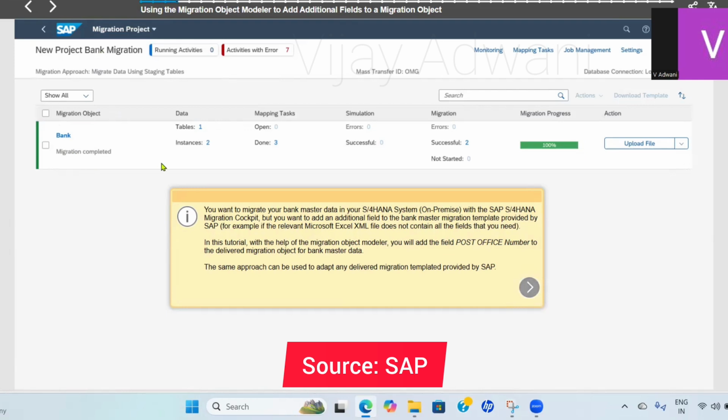Now we will go ahead, and in this case, we are going to add a new field called post office number to the delivered migration object for bank master data. The bank master data which we already migrated, now we are going to add a field. One field was missing, post office number. We need that, so we are going to add it. How are we going to add it? For that, we will use LTMOM. LTMOM is a T code which will be used in GUI.